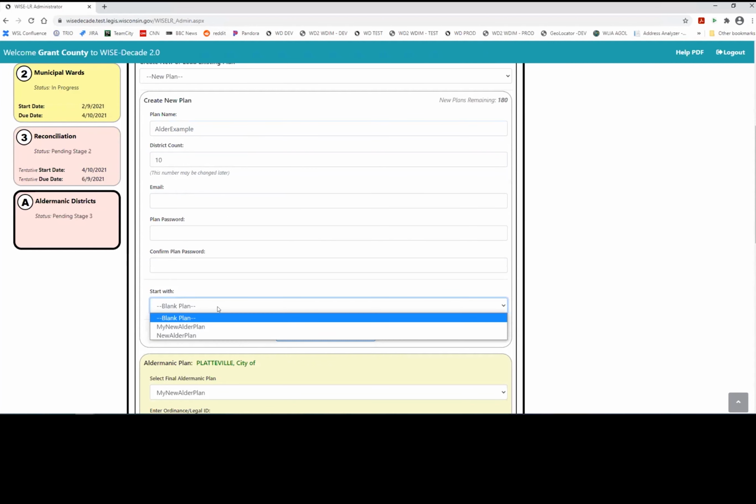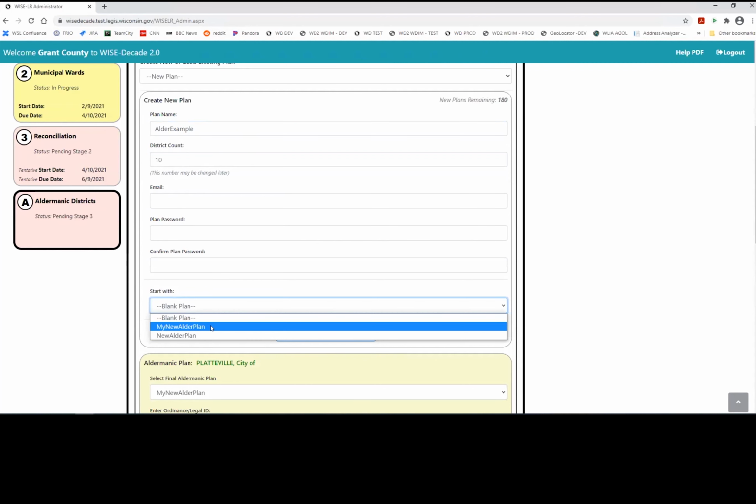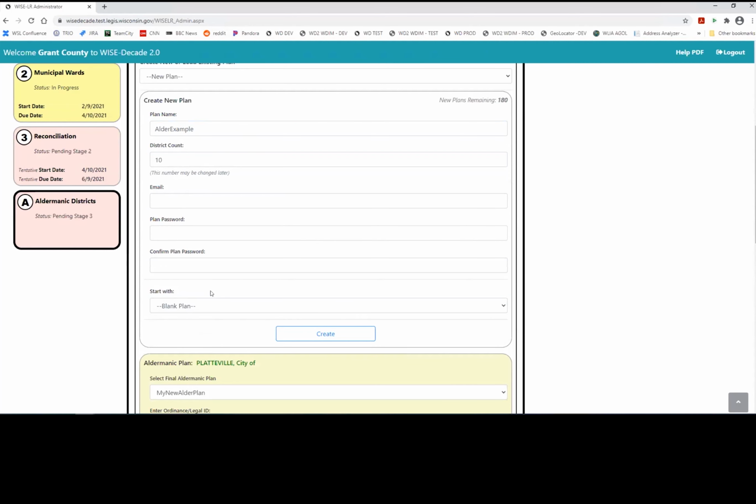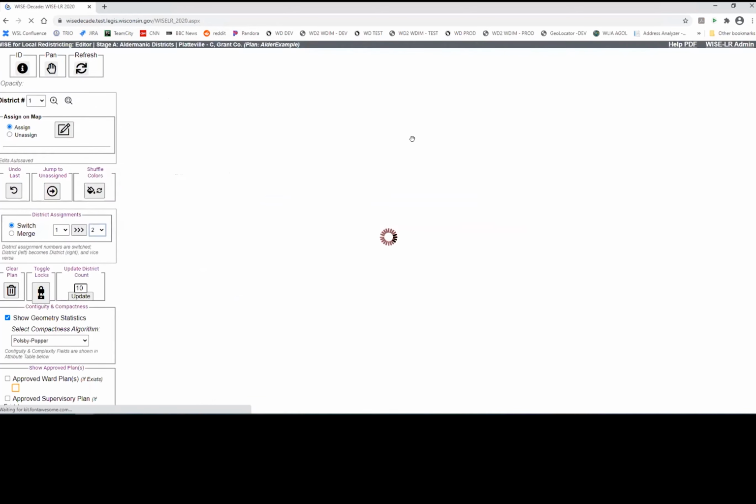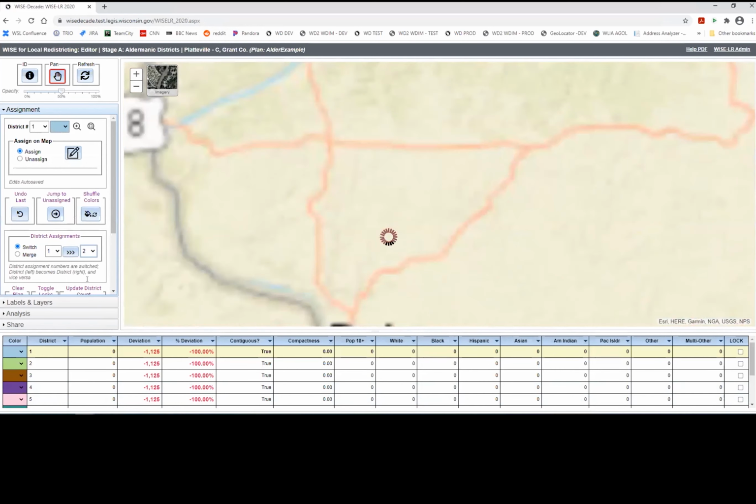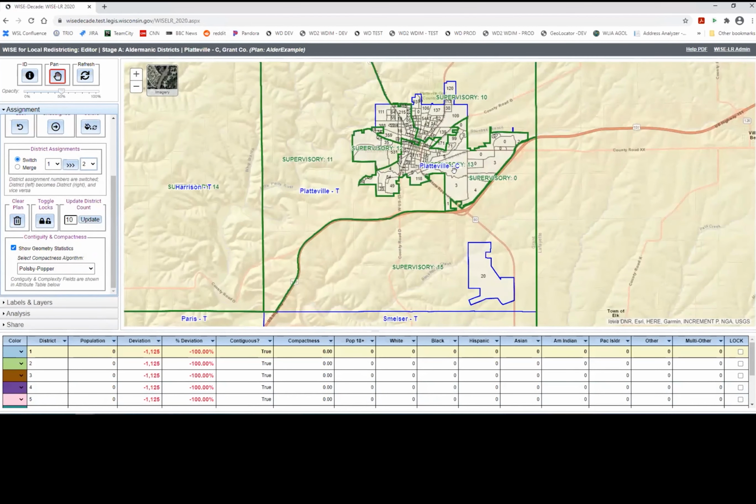You can't start from an existing plan, other than these ones I've created before, so they're shared in the same version of wards, but you can't start from an existing plan because the wards you're drawing on have never existed before. So my email, same thing as before for supervisory or ward plans. I'll start with a blank plan. It starts with 10. I've put it as 10 alders, but I'm not sure if there's any alders at all in Platteville.